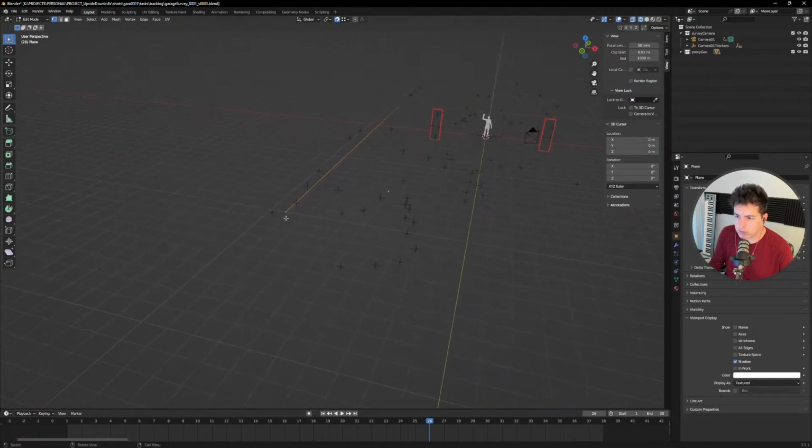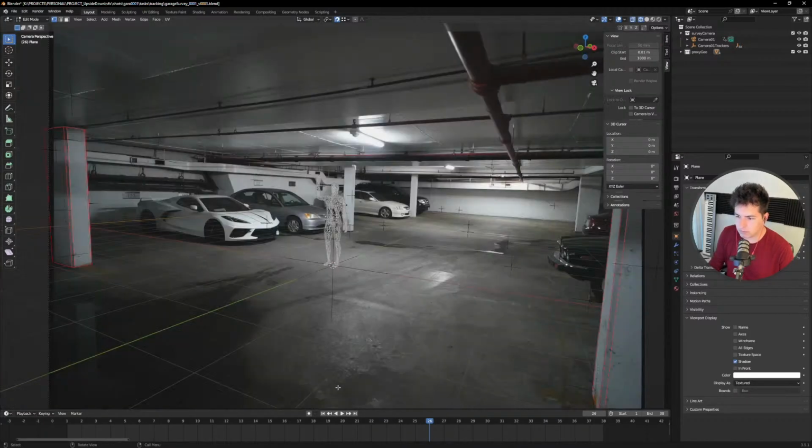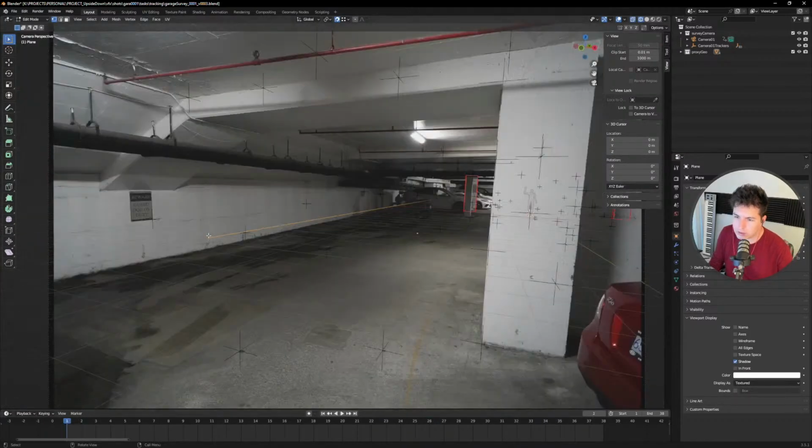So this point, I want to scale it out a bit, I think. Let me see. Yeah, I want to scale it out past camera. So I'm going to go over here, Shift S, cursor to selected. Change the, what's it called again? Pivot point to 3D cursor. And there we go. Scale it past the camera here.